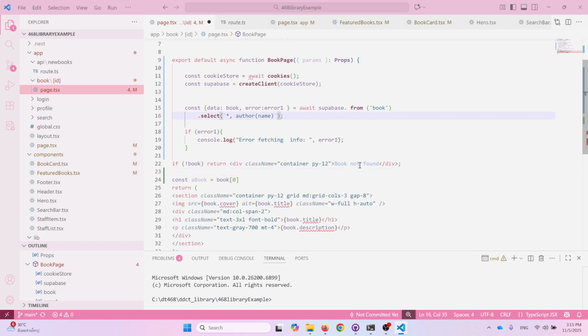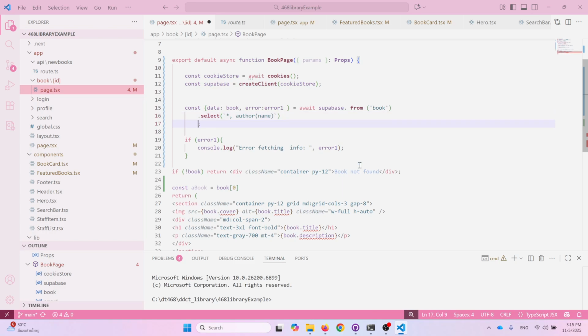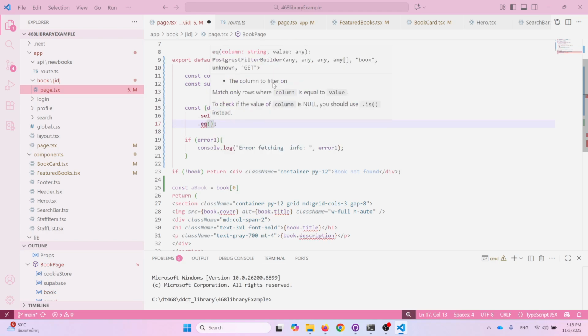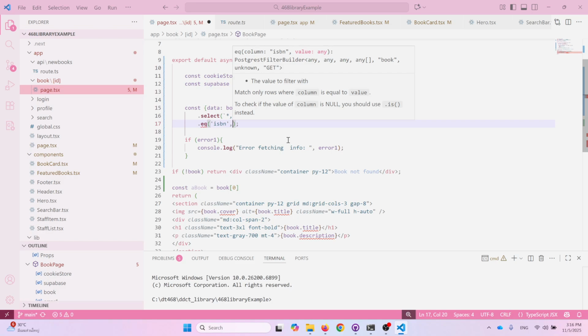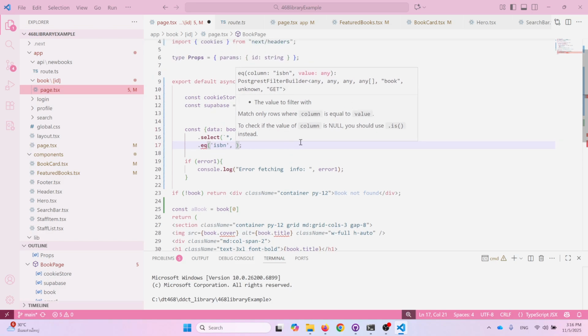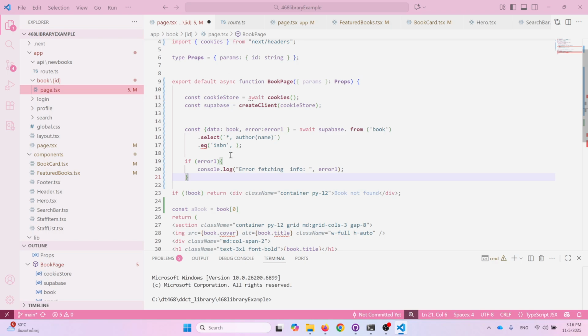So if we do select like that, we actually are going to get information with all the books. So basically we're going to do equal. Okay, so column and the value. The column that we need is ISBN. The value that we have to pass in is the ID. Okay, so hopefully this is correct.